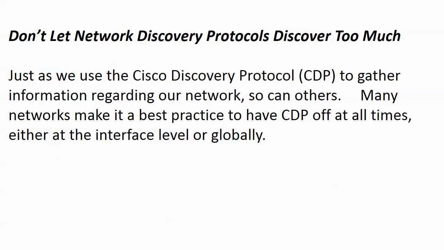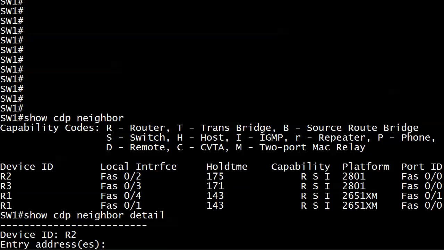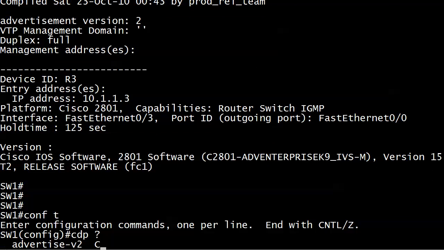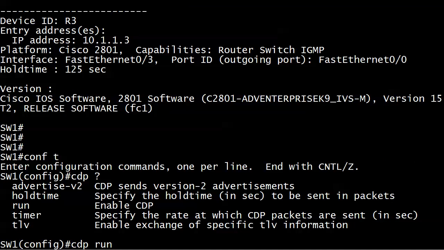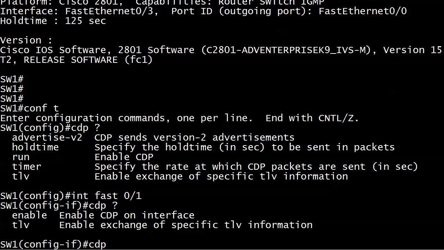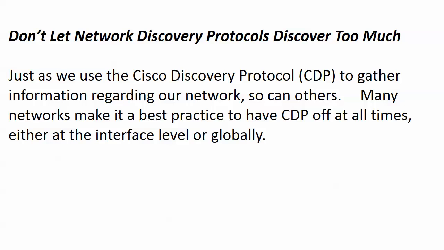Many networks today make it a best practice to have CDP off at all times. And you can turn it off globally, you can turn it off at the interface level, doesn't matter. And you do remember those commands, right? It never hurts to check those out. CDP run and no CDP run, that's your global command. And on the interface level, it's CDP enable, no CDP enable. So, whether you turn it off at the interface level on all your interfaces or you turn it off globally, turning CDP off is really the way to go.